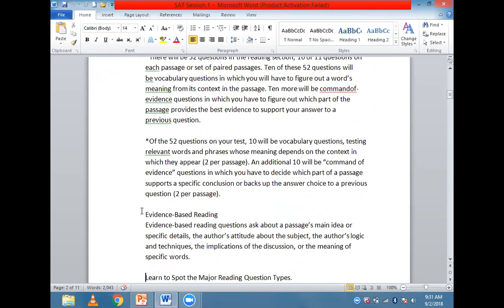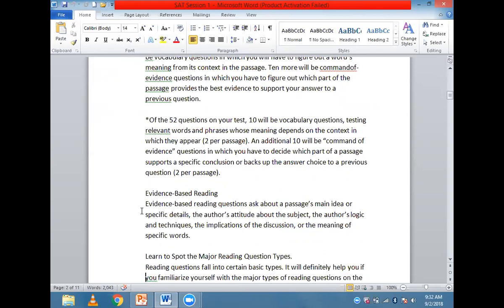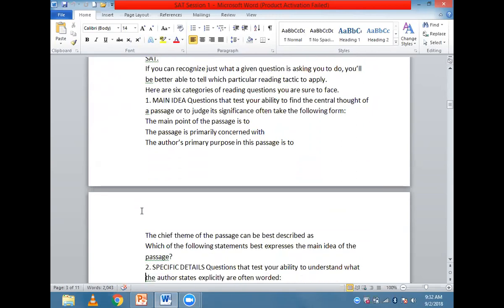All right. So I like to divide the reading section and discuss it in class on the basis of the types of questions. The first type of question, and the most important type, is the question dealing with the main idea or the central theme. Being self-explanatory, it tests your ability to find the central thought of the passage or to judge its significance.